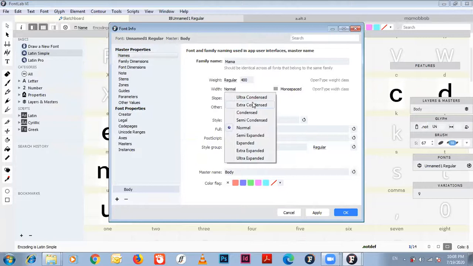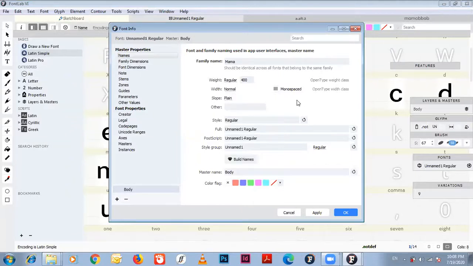Then the width, is it ultra condensed? Is it condensed, semi-condensed, expanded, ultra expanded, etc.? But for this one, it's normal, okay? Then other, this one is used when you've got a custom font, you're making a custom font, and you want to customize everything, even the names of the weights, okay?